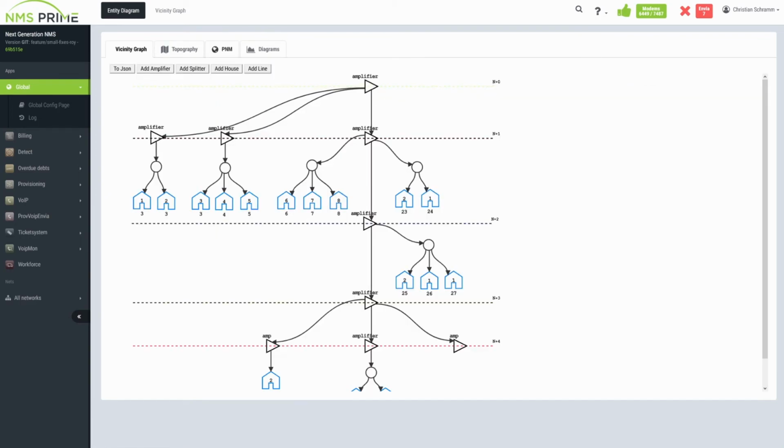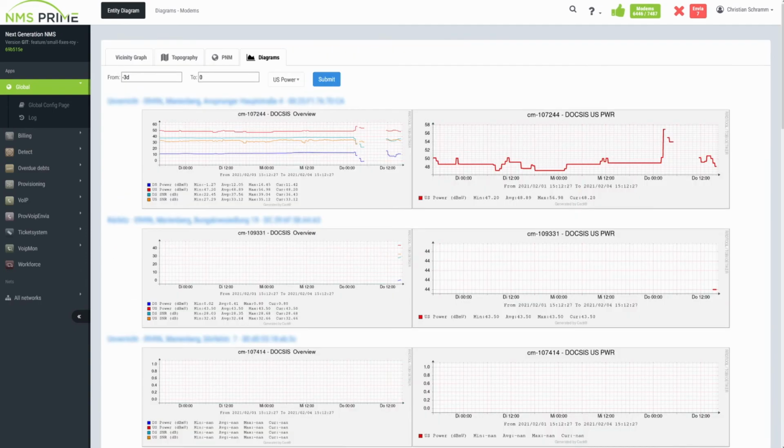First, there is the vicinity graph that displays the detailed structure of your net with manageable and also unmanaged amplifiers, all the house connectors and the cable layout. Here you can also draw your own cable layout and save it. Besides, they display important parameters and how they changed in the past. The default time frame is set to 3 days, but you can set it also to any other time frame. The resolution is 5 minutes, so outliers and bad signal behaviors are captured reliably.